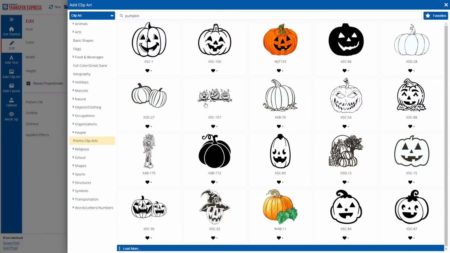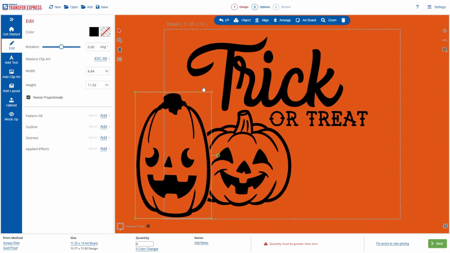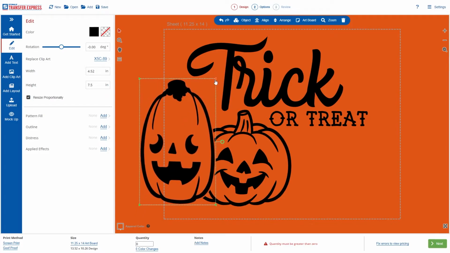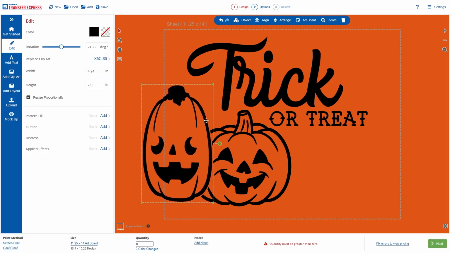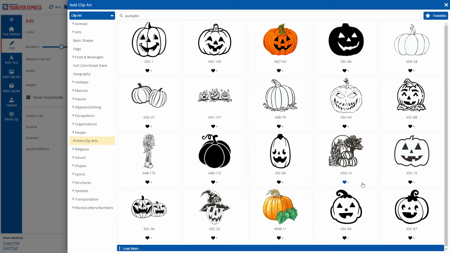Now let's grab another one. So we'll go back here to the same menu and you'll see it'll save pumpkin. And let's grab this one right here, the tall pumpkin, and we'll put it over here on the left-hand side. Just like our last example, we are now in front of this previous design. So I'm going to go up to arrange and send it to the back. Perfect.